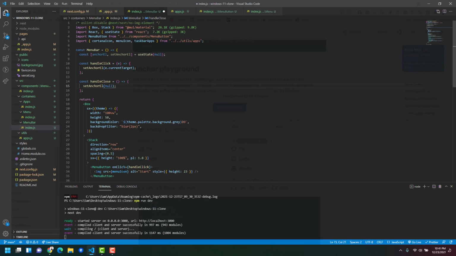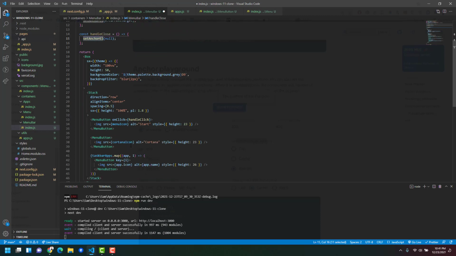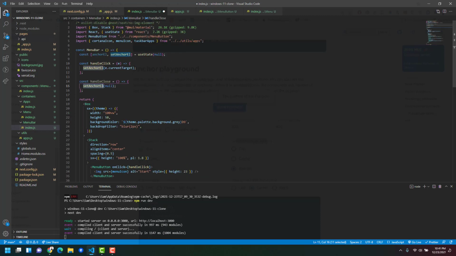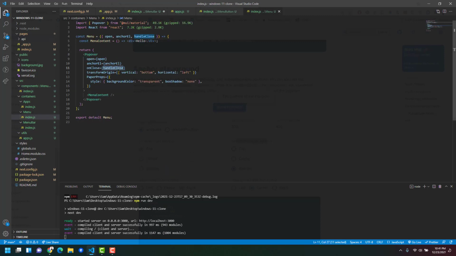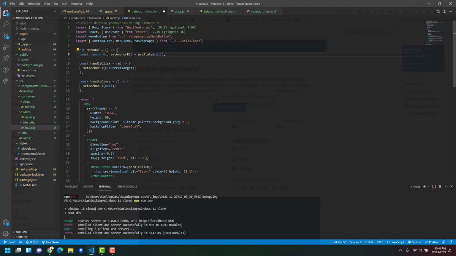So when we click on the button, it's going to set the element to this button's position, or its current target. And when you click on it again, or basically with the popover, when you click anywhere outside the popover, it's going to run the handleClose function, which is going to set the element to nothing. So let's actually do one more thing, right? The open, remember there's an open as well. So it takes in an open, anchor element, and handleClose. The open is basically just if the anchor element exists, it's going to be open. If it doesn't exist, it's not going to be open, right? So we can just do that here.